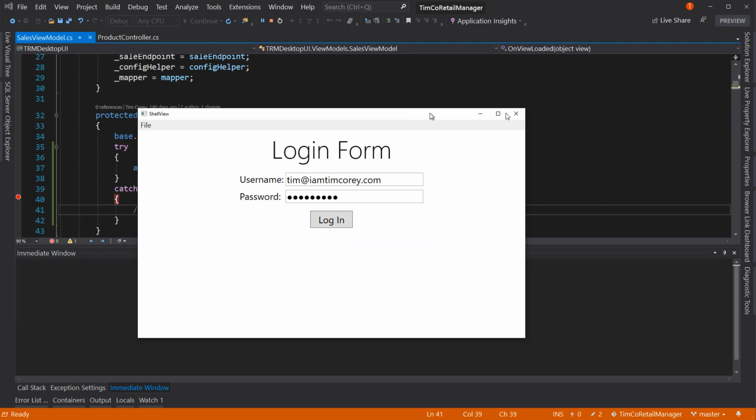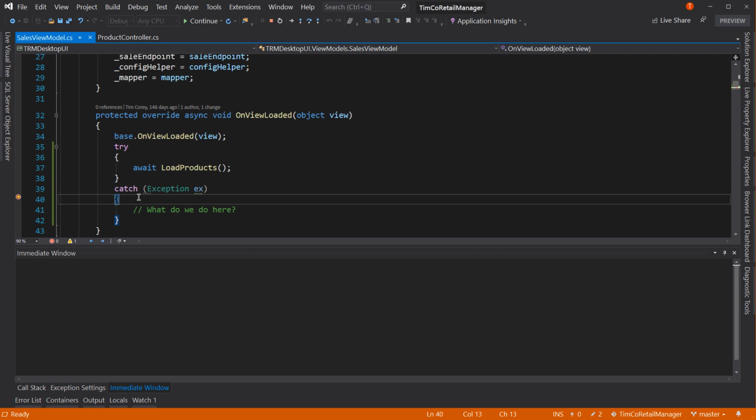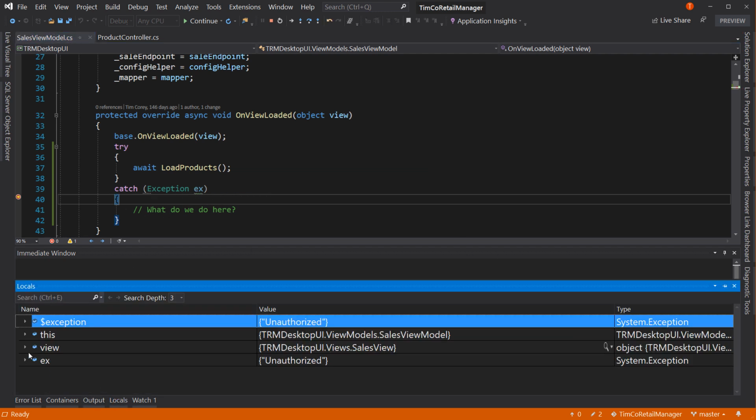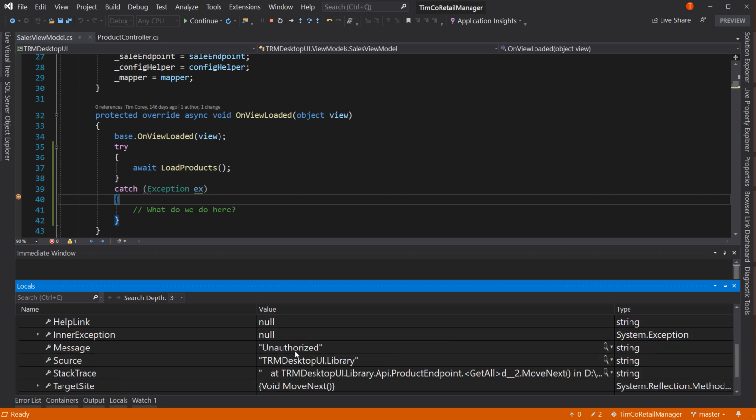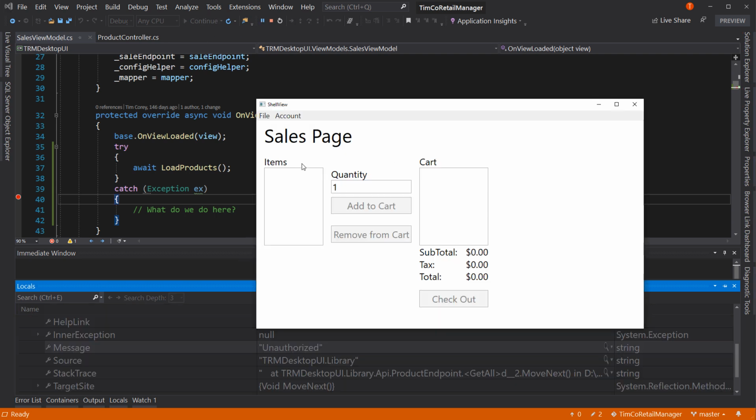And this time, it should be that it won't crash the application, but it hits this exception. If we look at the exception in the locals window, it says the message is unauthorized. It makes sense. And we hit continue, and our form comes up, but there's no items in the list. That's not ideal either. Our user would ask us, where is the information? And that's not what we want.